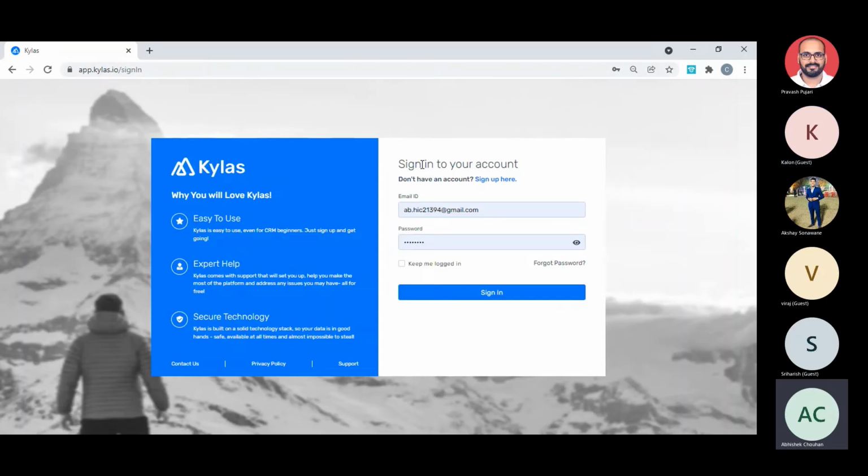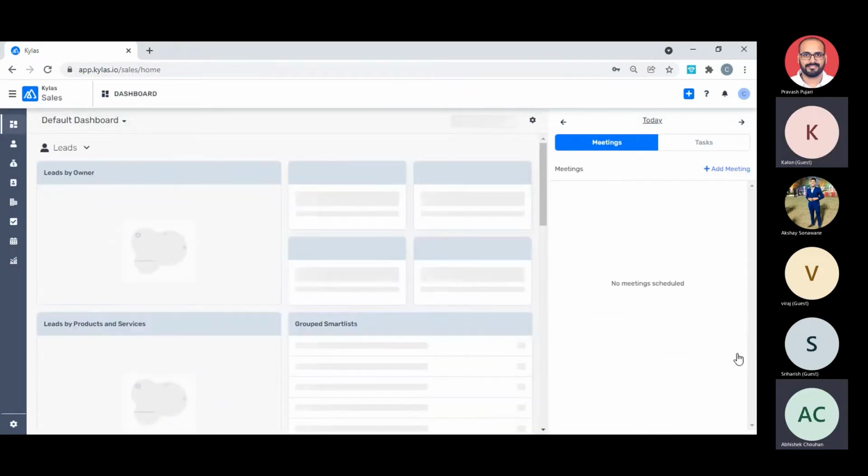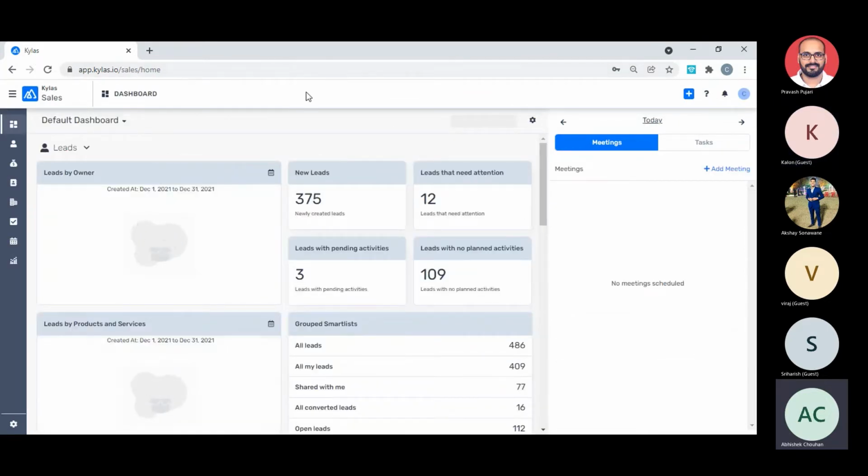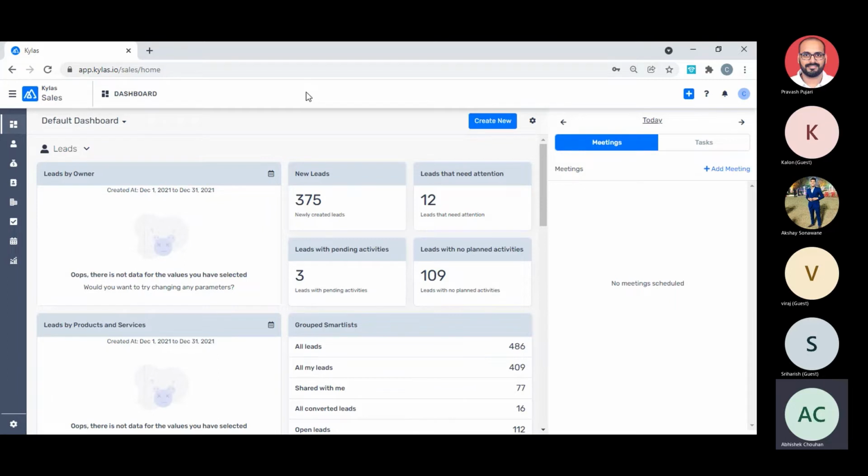So I'll straight away start with logging into Kailas, because this is, I think, the third or fourth webinar. By now, I hope everybody is aware of Kailas and how we reach this screen, which is nothing but the login screen. So I'm logging in from one of my test accounts.